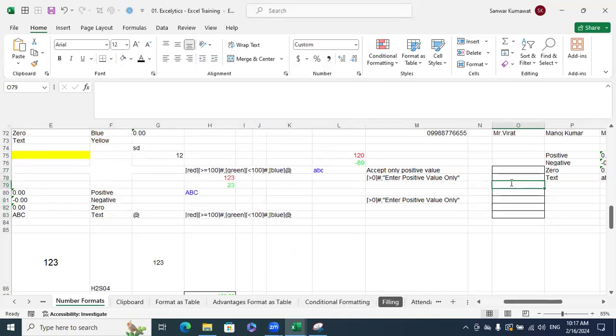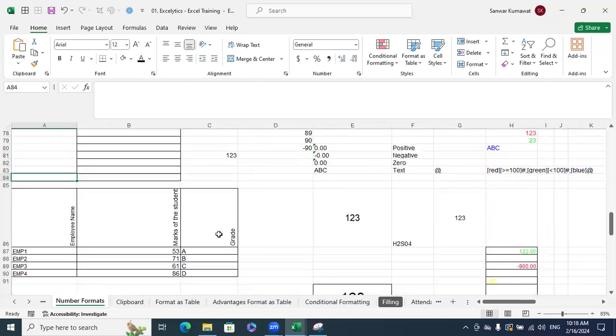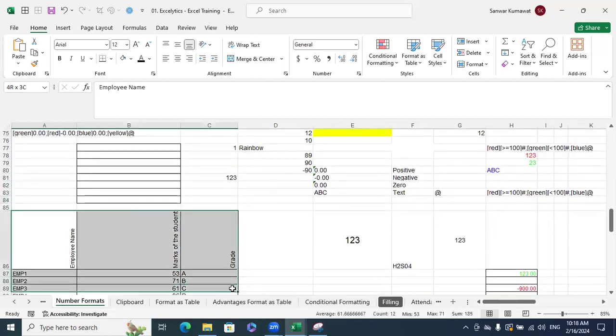Now apply. Let's suppose 1, 2, 3 positive number. Minus 32 negative number. What is the message? Done. This is how you can do it. Okay, let me choose this data set.